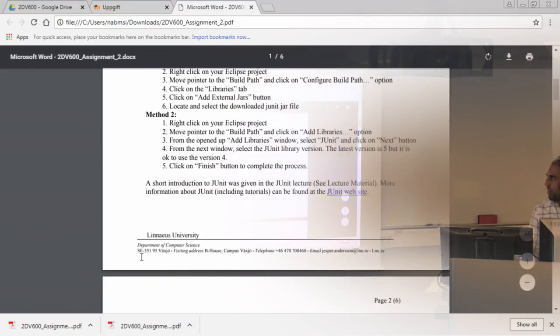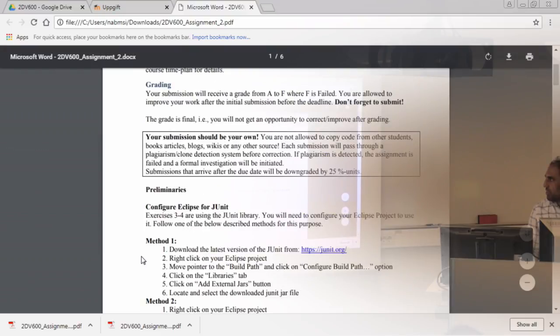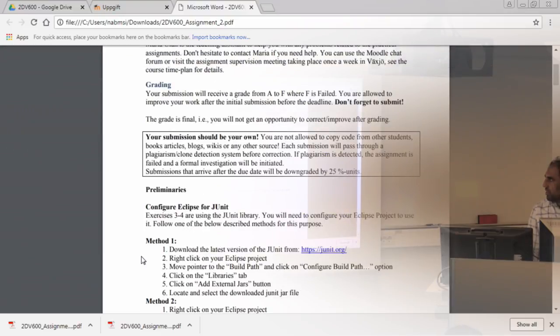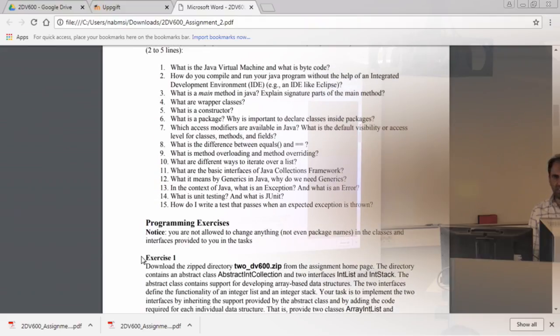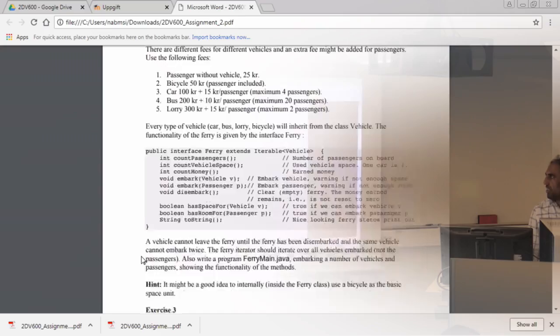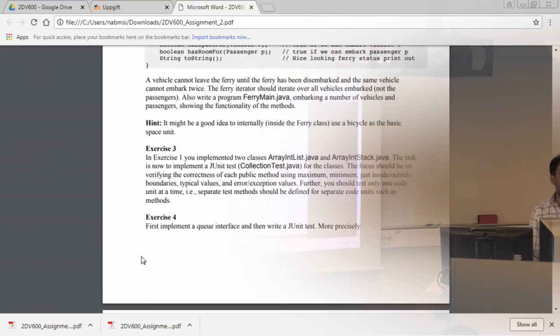Basically, the assignment targets JUnit testing, which we will cover today, and inheritance. Plus, it will also cover some part of the data structure that we will cover in the next lecture. So just go through it, and if you have questions, of course, you can contact Maria. And I think we will have a lab session. Is it tomorrow or when is it?